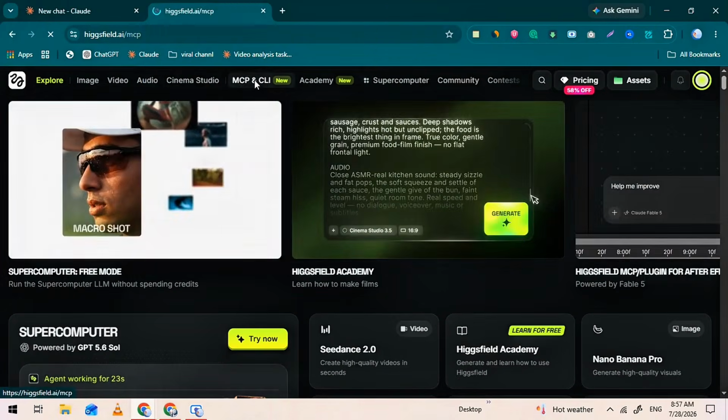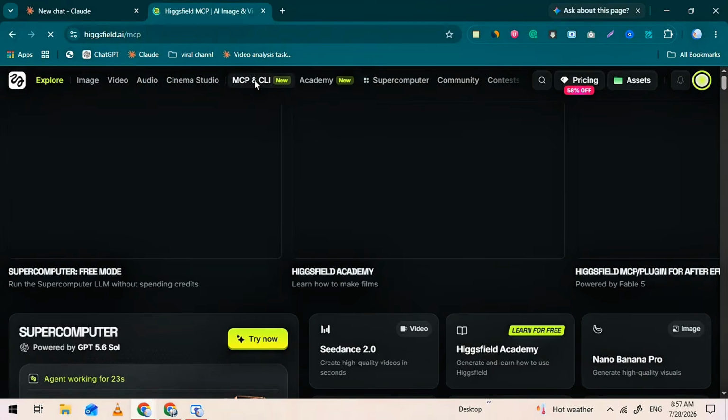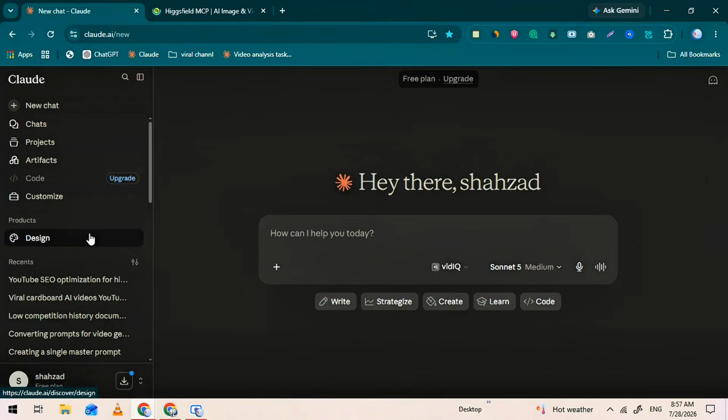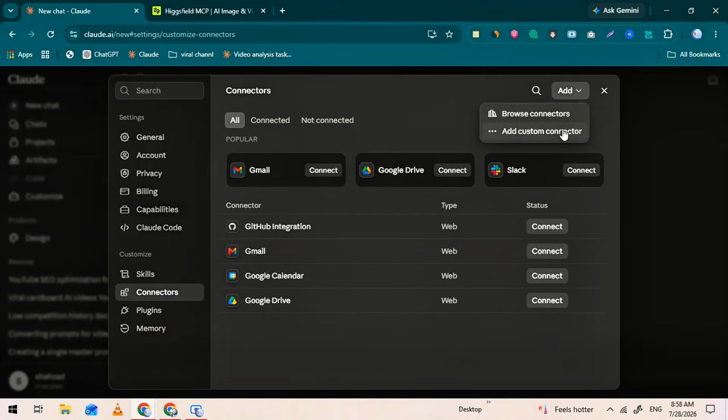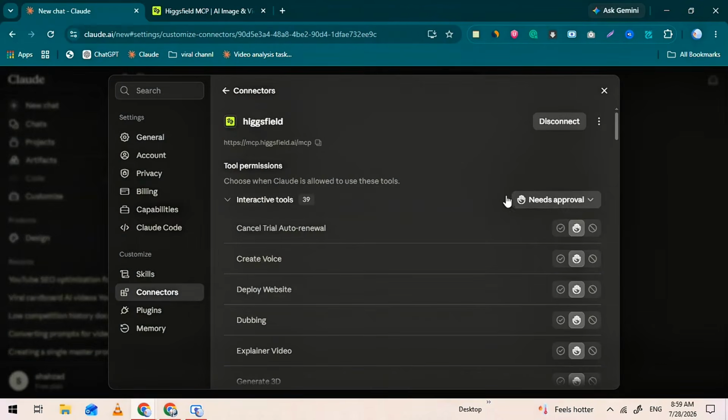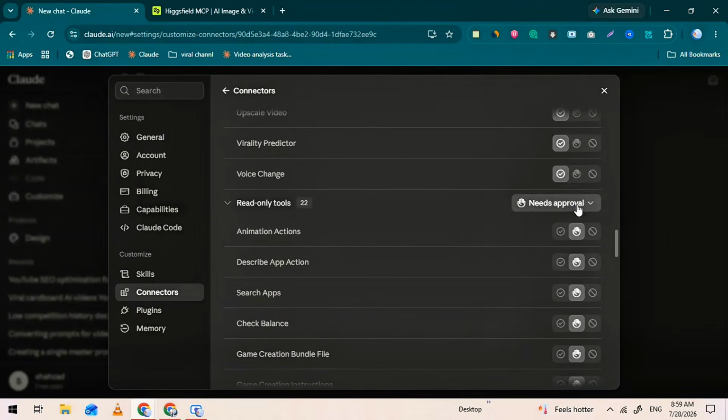Go to the Higgsfield website, links in the description. Top corner, you'll see MCP. Click it. It shows you one line to copy. Copy that. Now back in Claude, Settings, then Connectors, hit the plus, paste that link, give it the name Higgsfield, and click Connect. Done. That's it. Your Claude now has hands, images, videos, everything, all from inside the same chat.